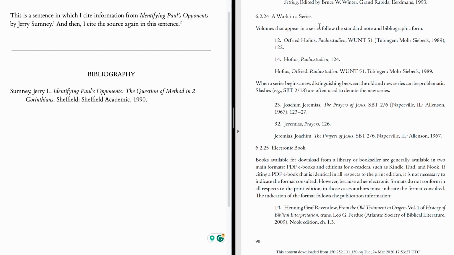If we want to consult the SBL Handbook of Style, which we always should, if you look in 6.2.24, in Chapter 6, you will find the section on a work in a series. That's what we're looking at here. This is a fairly simple thing to add. You can tell here in the bibliography, they're adding it right after the title. And it's the same in the footnote, they're adding it right after the title, and then it's absent, unnecessary in the short footnote.